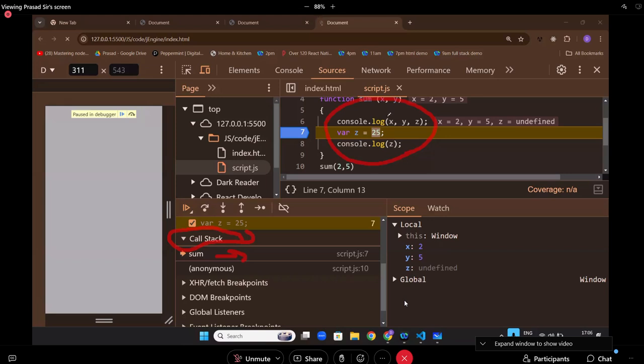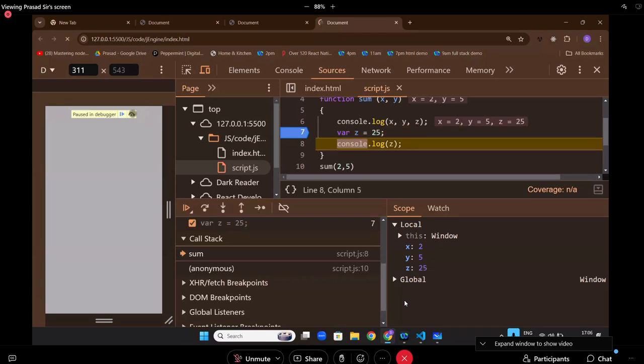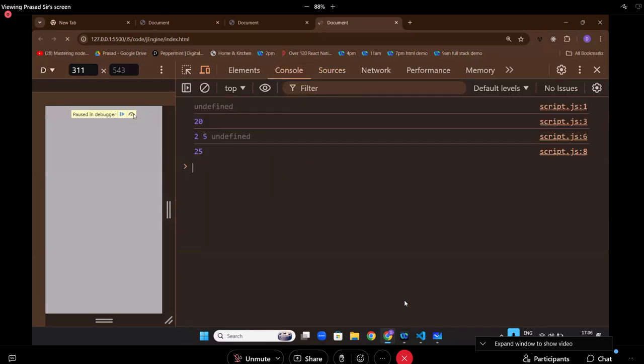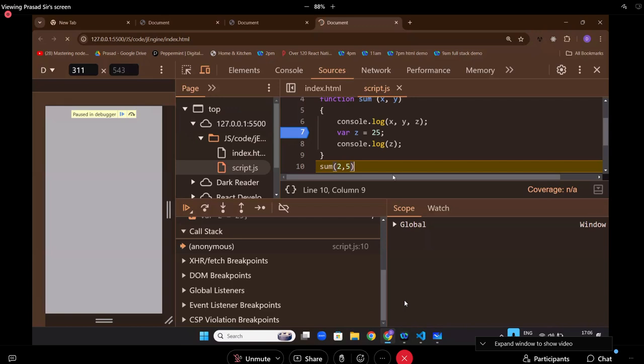Now, X value is there, Y value is there. What is Z value? Undefined. See. But if I run this line number 7, what will the Z value become? Let me run it, sir. 25. Now, if I print Z value 25, it will print on the screen and my program is done. That's it. This is the last line.